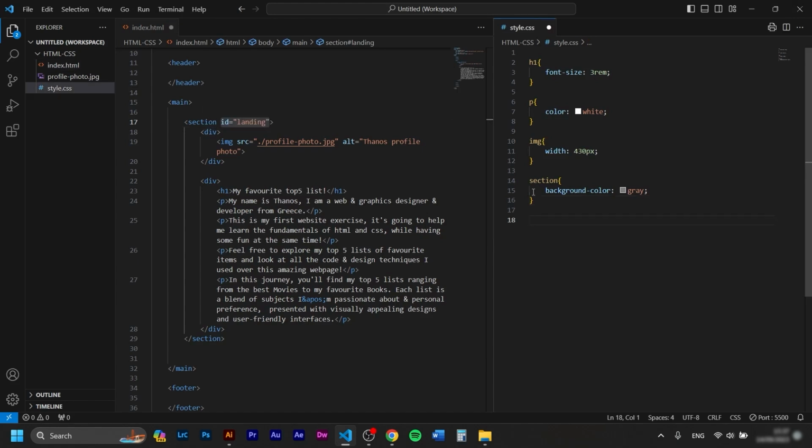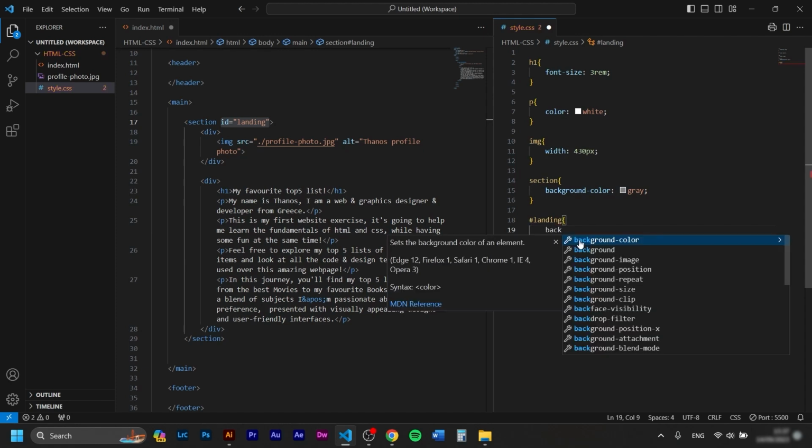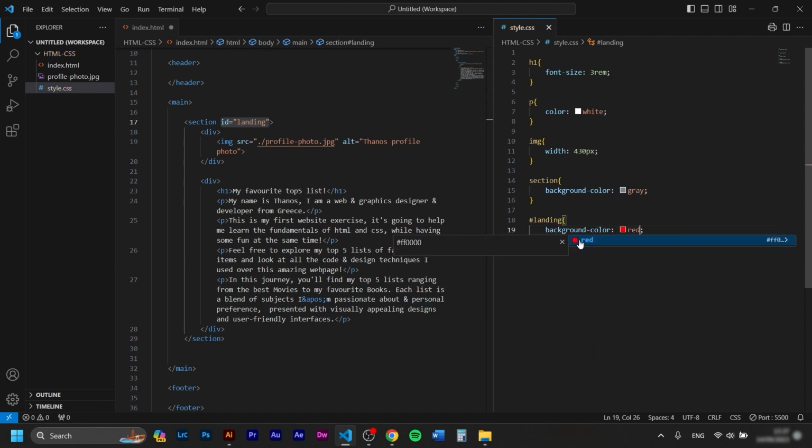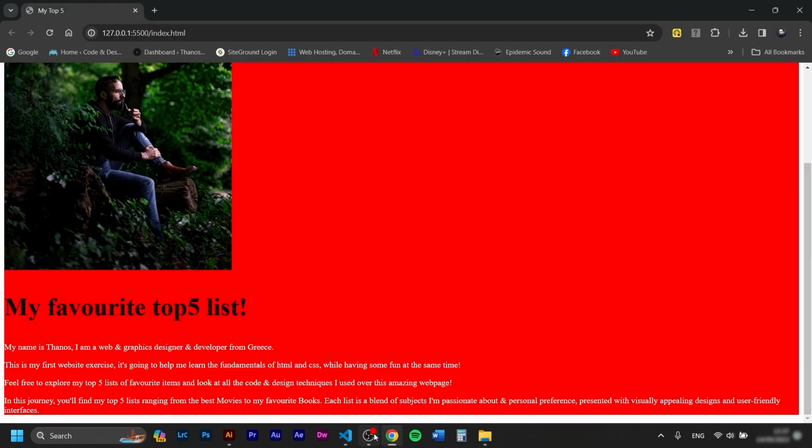So before we used to say section and opening brackets just like that. When you have an ID in front of the name, we put the number sign. So I write number sign landing, and now I open brackets, and let's say background color red, save, and let's see, because now we target both, and now the background color is red.